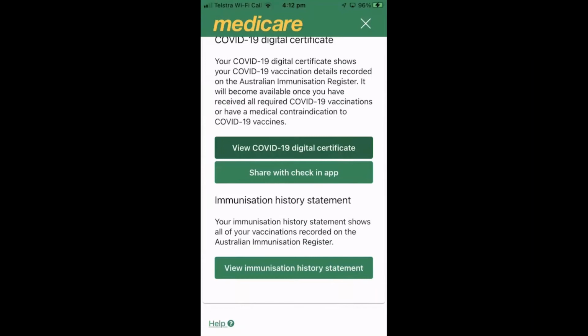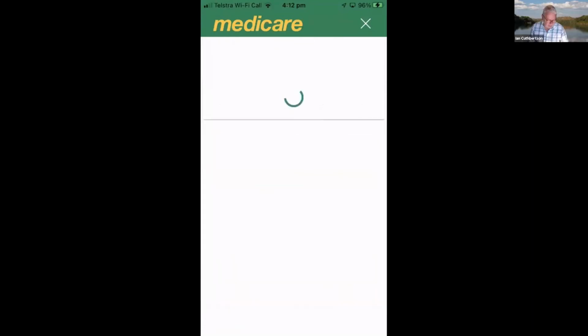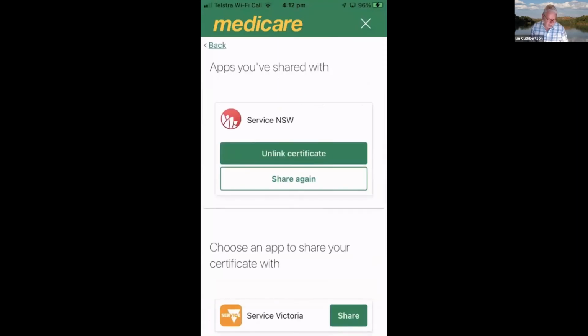So share with check-in app. Now I want you to see this. As I said, I had no problems. It says I've shared my app with Service New South Wales. So Service New South Wales is the app that lies behind all of your check-ins and QR codes and things like that. When you actually go up and hover your camera over a QR code, it opens this app. So I've shared my certificate with Service New South Wales. Now, if there was a problem, I could unlink the certificate and share it again. I'm not going to do that because it was a bit of a nightmare in the first place.